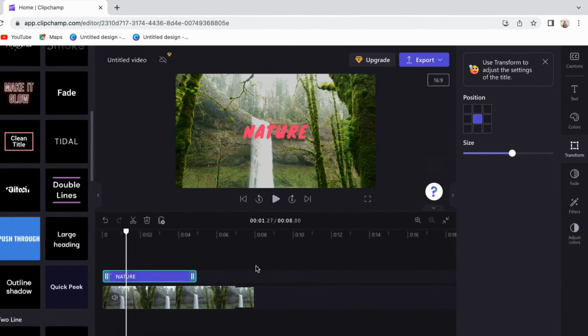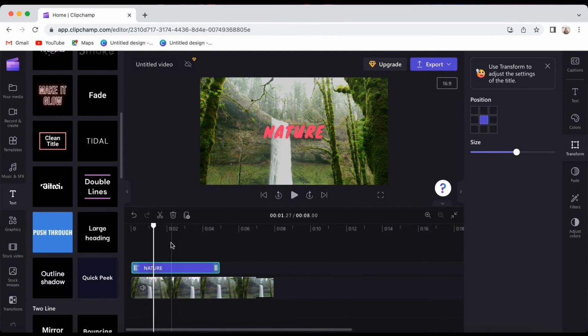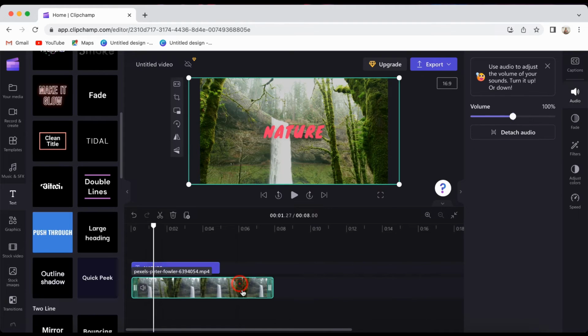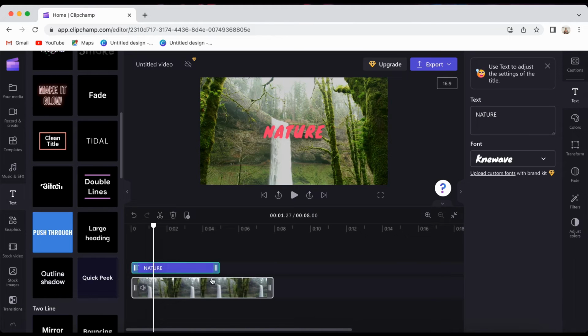Then you can also apply filters to the text, and you can adjust colors of the text just like we did for the video. Now the third thing is, if I want to split this video, basically I want to arrange these two equally. I want the text and the video layer to be equal in size. So I want to split this video from here. So I'll bring this layer here.